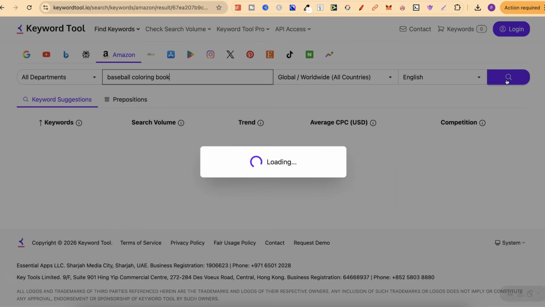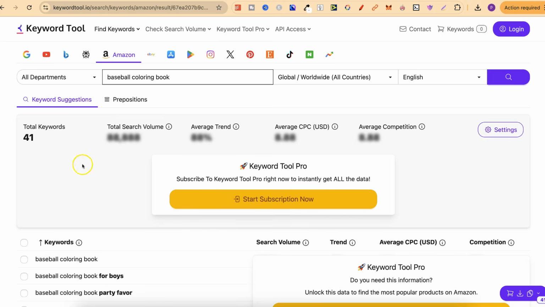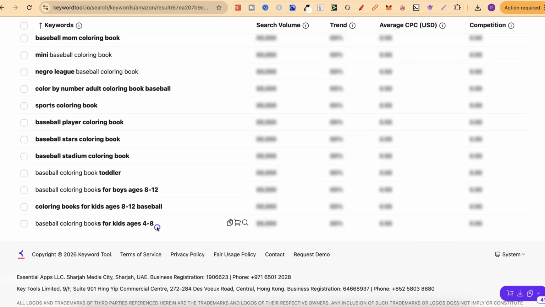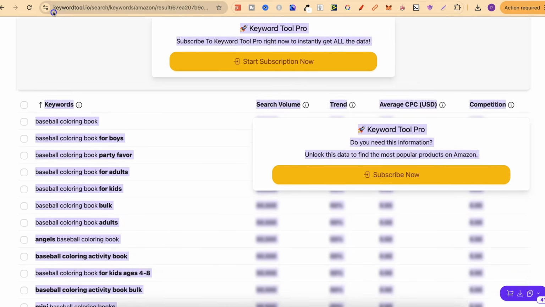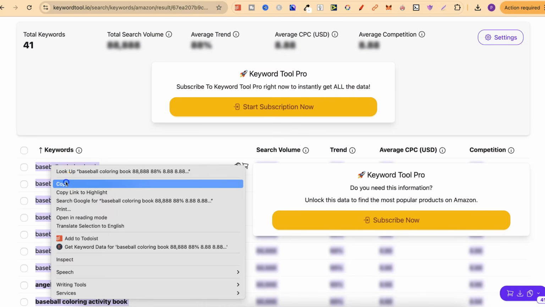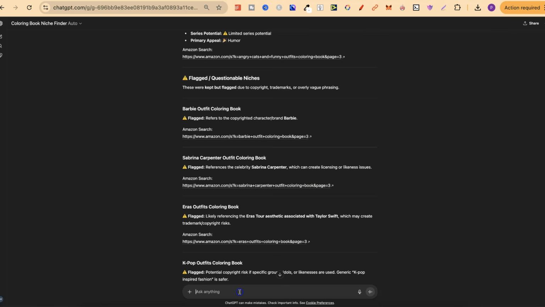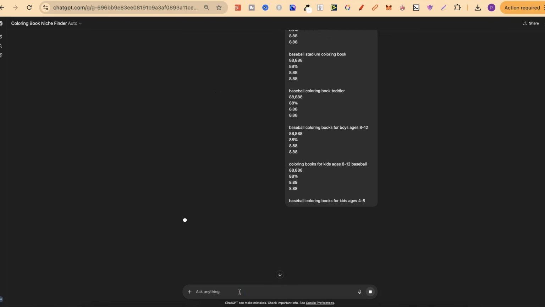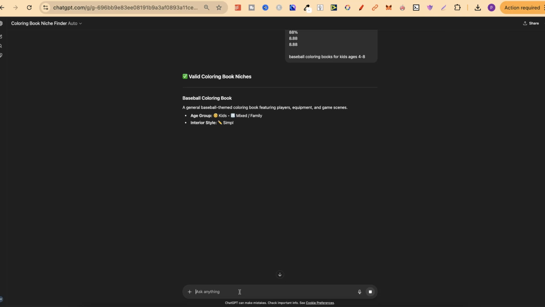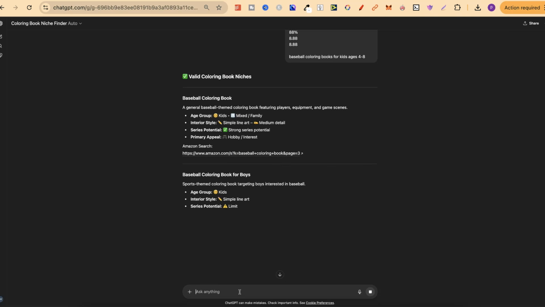Let's click enter. I bet this brings up some really great keywords. And then we'll take a little look. So there's 41 keywords. Let's go ahead and highlight this. We'll just copy all of this like so. We'll take this data, come over to my GPT, we'll plug that in there, and now it's going to go through all of that data and sort it out so we can start taking a look.